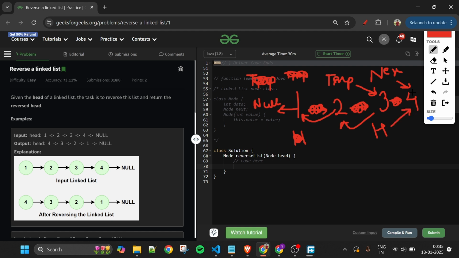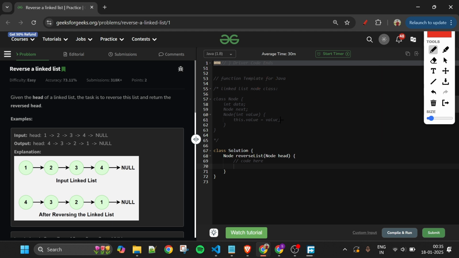Again I will be moving to head 4. Now again next will be pointing to head dot next, so basically null. And in this way we are going to get our solution. I think you guys have got a little bit of understanding of it, and when you try to dry run it by yourself once, it will be crystal clear to you.